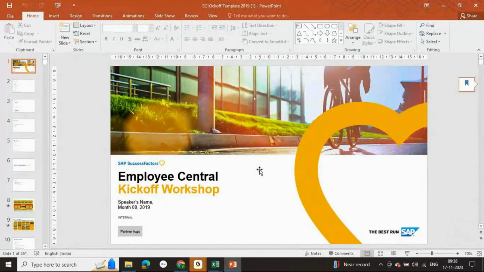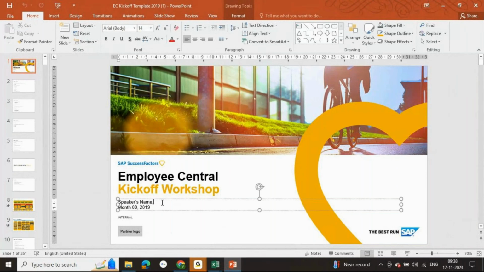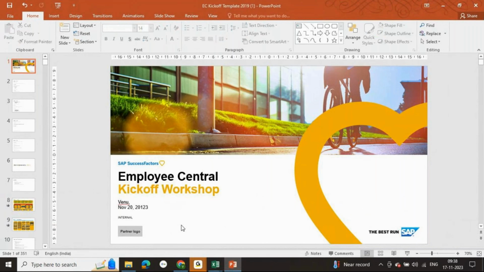Now, if you want to make changes in it, like in the Employee Central Kickoff workbook, the speaker name. Let's say I want to add, now Venu is the speaker. Let me give my name. And I want to have it on November 20th, 2023. If you want to have your partner or your customer logo, you can upload it.